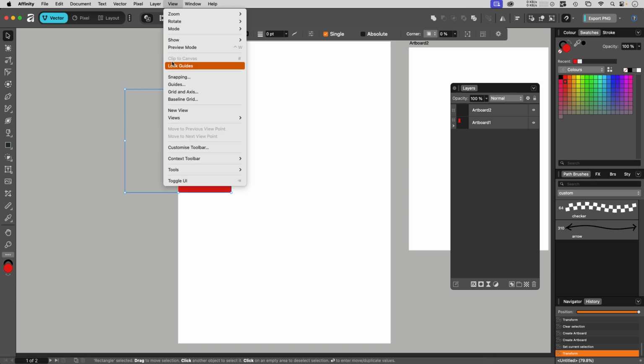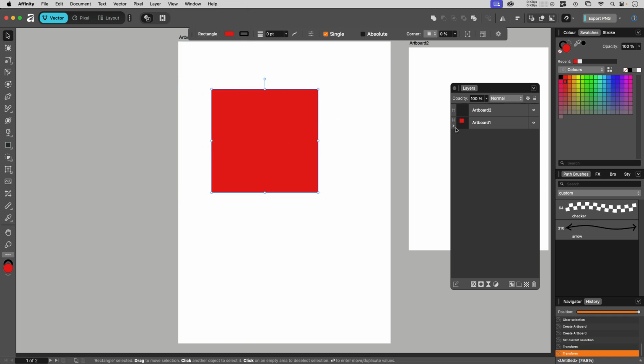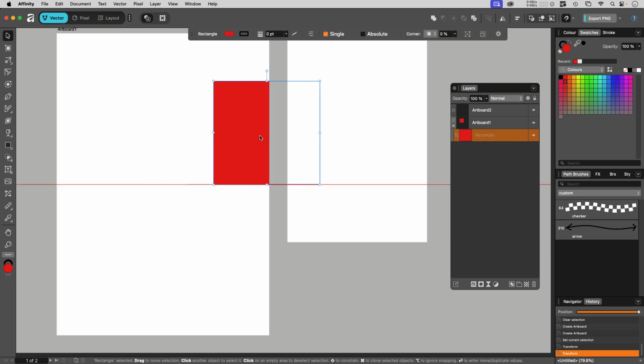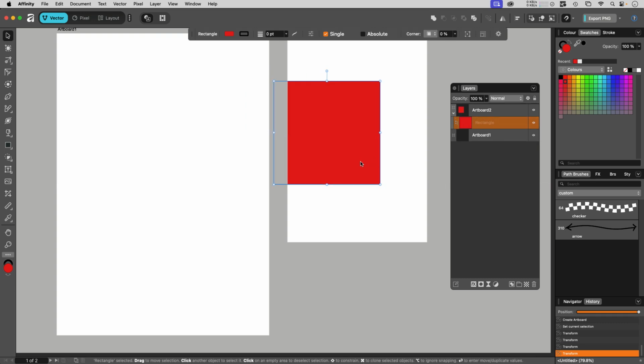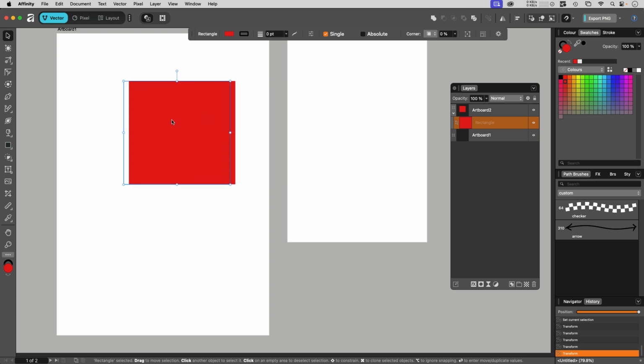But we go to View, Clip to Canvas is still unchecked. So let's move it here, and you see once you do that, it automatically became a child of that artboard. And I'm going to move the element over here. And you see, once you're doing that, it gets a child of Artboard 2. So you move that around, and automatically it's moved around in the layers panel.